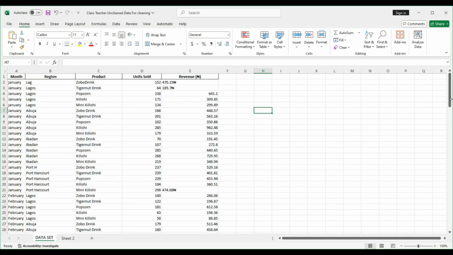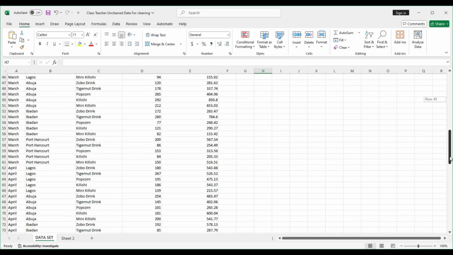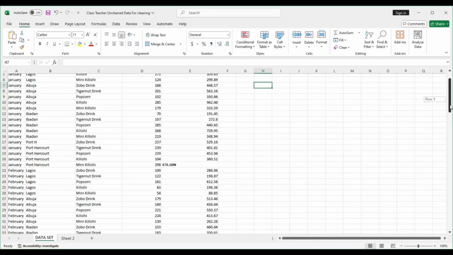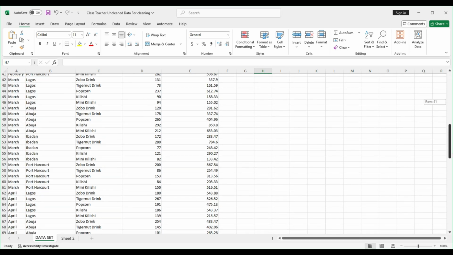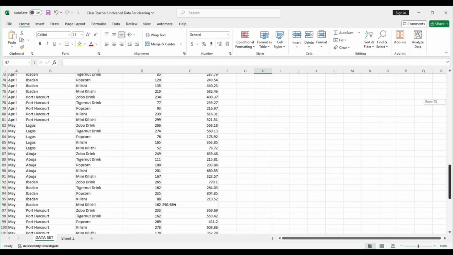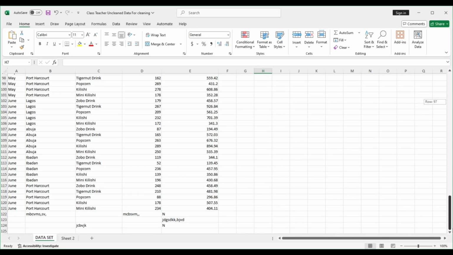So it means that the cleaning of data set determine how our visualization and analysis will actually occur. So I want us to take time to do this. Now we don't really have much data. This is not a very large data like that. So we just need to clean this one. It's still small like this.